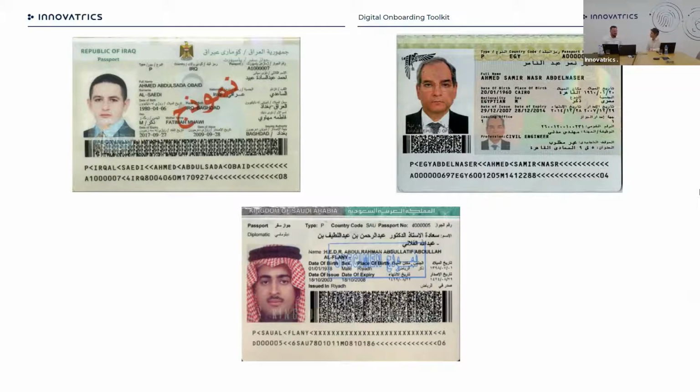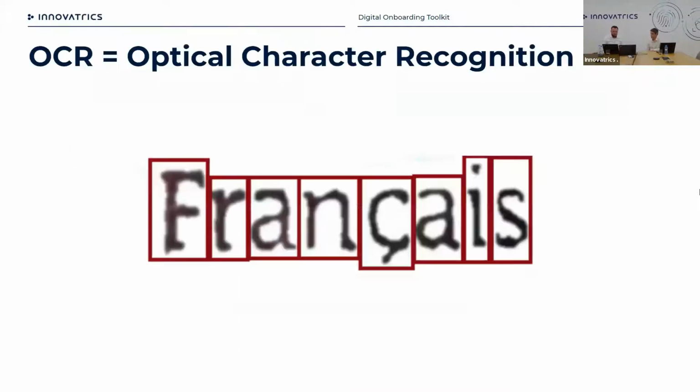Could you maybe explain to us some of the specific challenges around Arabic script that come with training OCR, which are not present with Latin or other types of scripts? Of course. Okay, so a little bit of theory first.